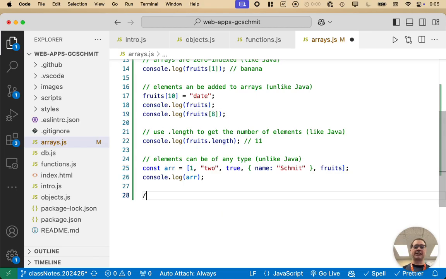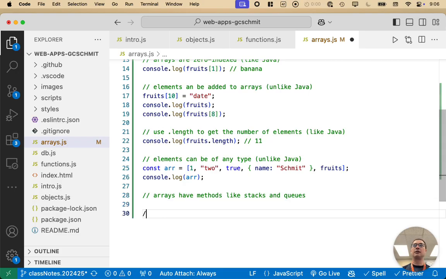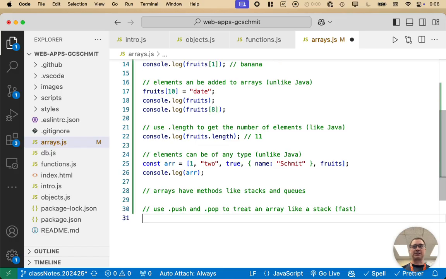All right. Let's look at some other methods on arrays. Arrays have methods like stacks and queues. Tying this back to what we've been studying this semester, we can use push and pop to treat an array like a stack. And it is fast when we do this. Just like we talked about the performance advantages of a stack in certain situations, when we use the push and pop methods in JavaScript with an array, we get that same very fast performance.